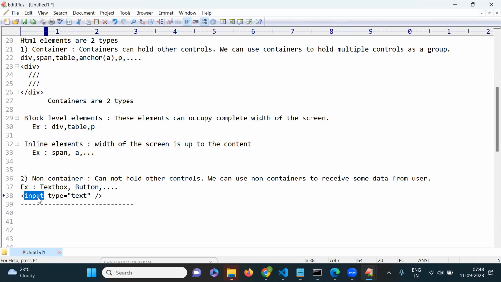So that is enough for us from the HTML point of view. Mainly the concept which we discussed today: what is container, what is non-container. So that is clear to you? Any questions in this regard? Container can hold other elements. Non-container cannot hold other elements. That's the first thing.